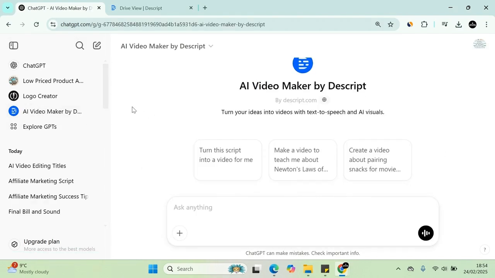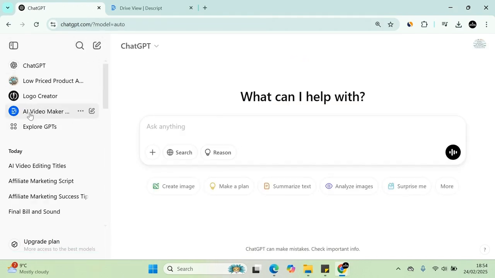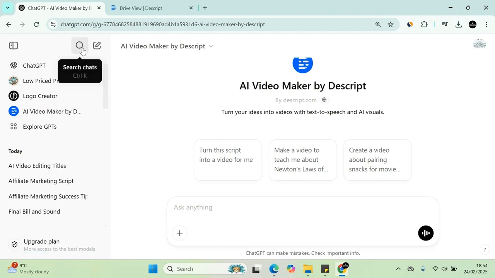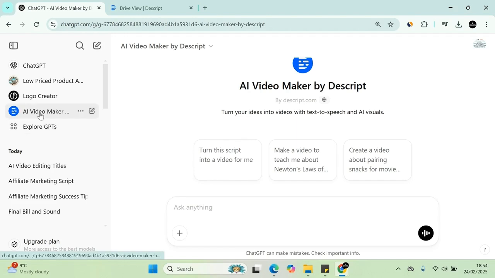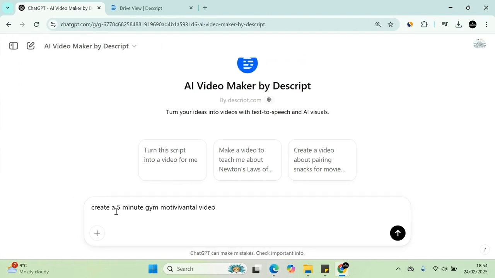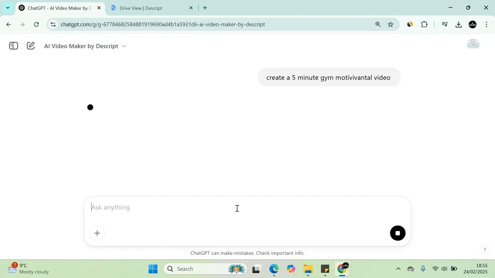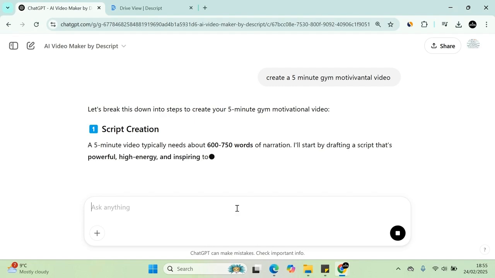Let's jump in and I'll show you how it works. The way to find it is you can search for it here. Once you find it, explore GPTs. You can then find the GPT, click on it and play around with it. I'm going to create a 5-minute motivational gym video. That's what I want. So I'm going to press OK, and I'm going to let the GPT do its thing.